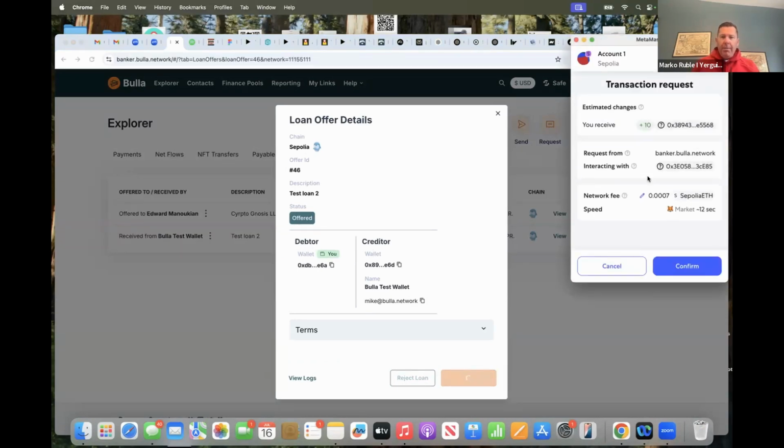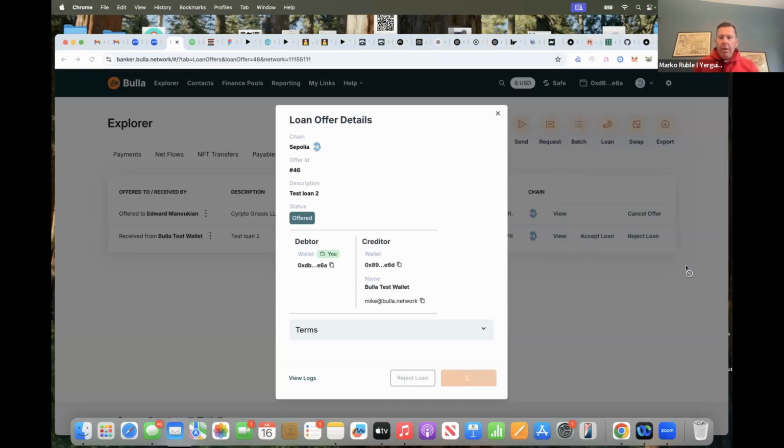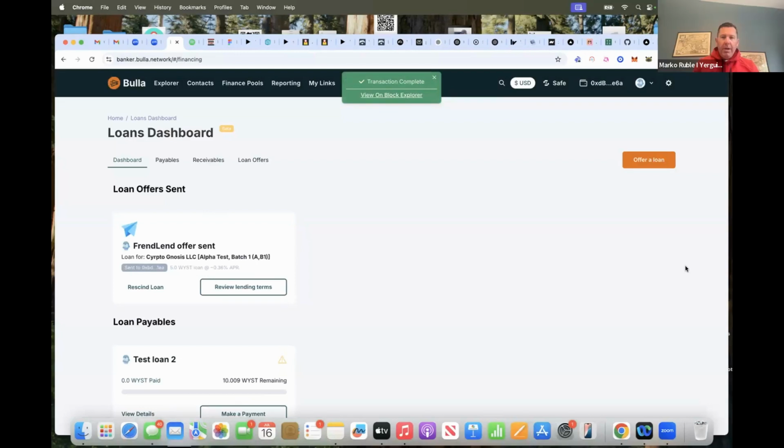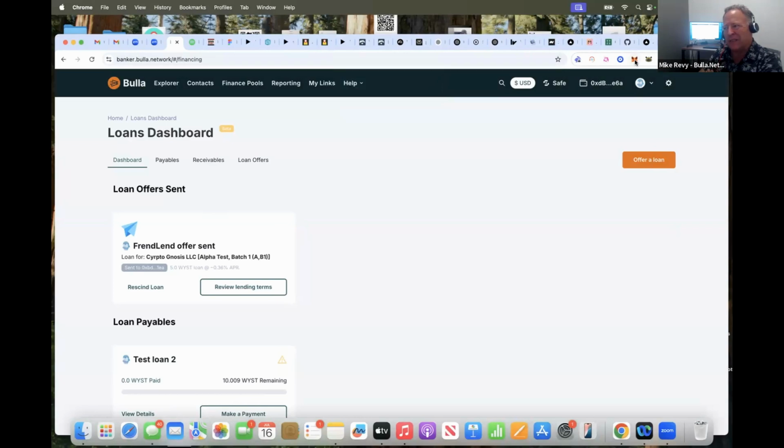Now in my MetaMask account, it's wanting to confirm. I will confirm. Transaction is pending. Again, we're on live demo, so it'll take its time. Okay. Transaction complete. Now, Mike, do you want me to go to my MetaMask? Yeah, go back to home. Go back to home. Okay.